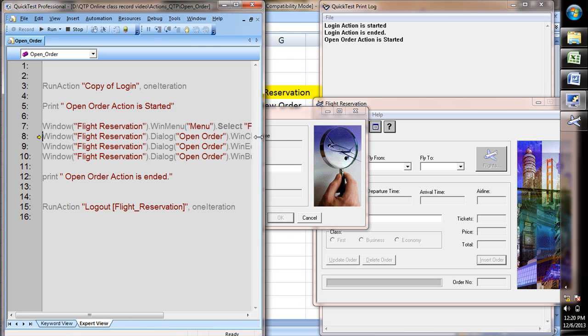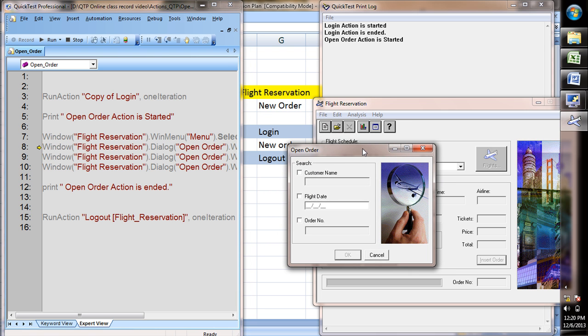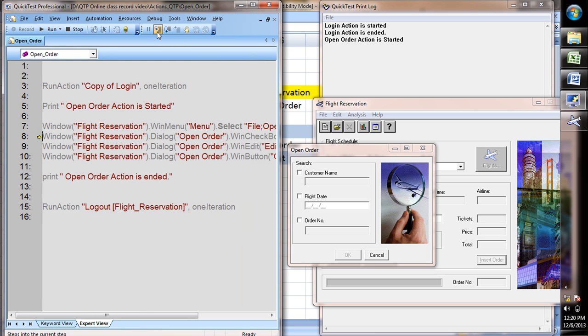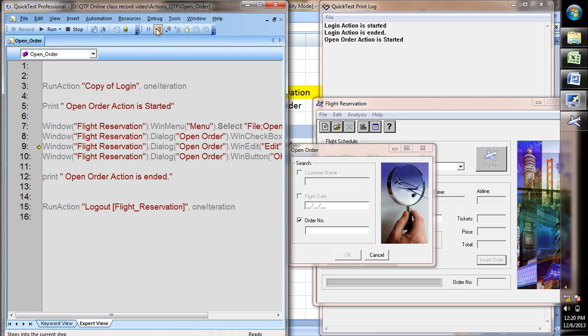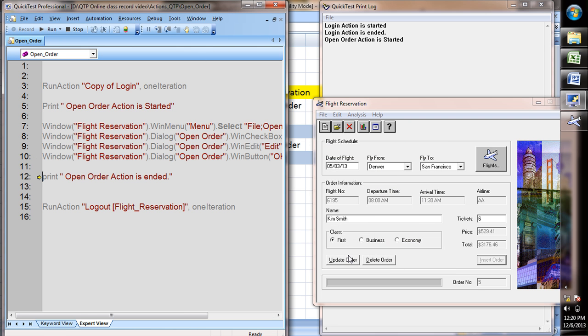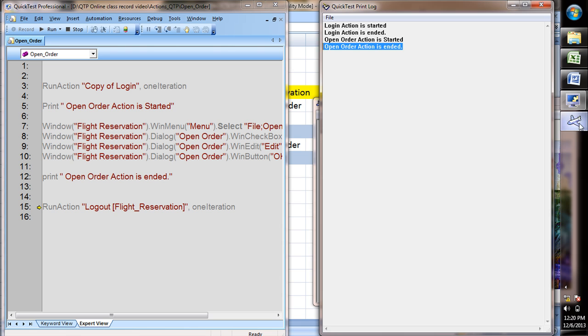Okay, we can see that menu here. Okay, and a dialog called open order is open now. Okay, again click debug, right? It will select the order number according to the steps which we have recorded. Again click debug, right? It will enter that order number which we have set as 5, right? Click OK button, right? Again click debug, right? So now our open order action has ended, right? And this is that open order.